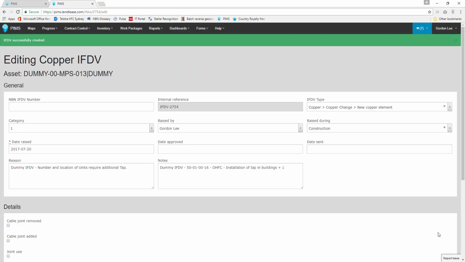The page will reload with a green status bar on top informing you your IFDV was successfully created and your internal reference box will now be populated. Save the internal reference number for later so that you can easily find your IFDV to add submission dates, accepted dates, and client IFDV numbers. Once you've saved the number, close the screen to continue working within PIMs.